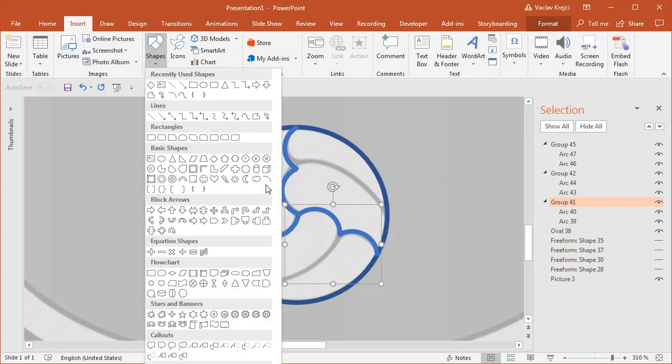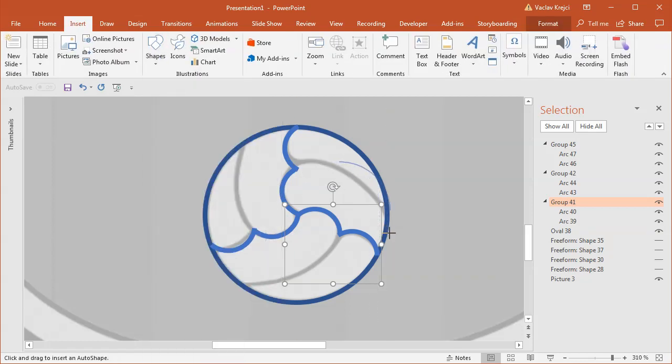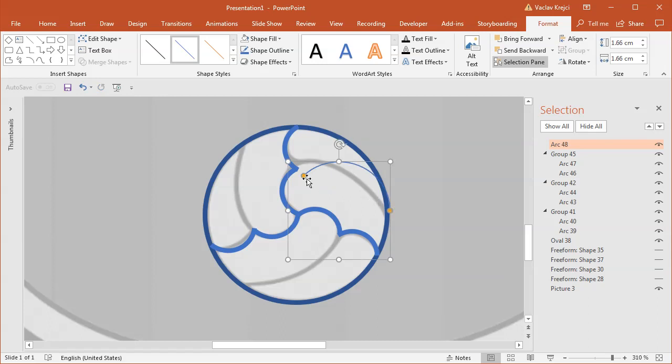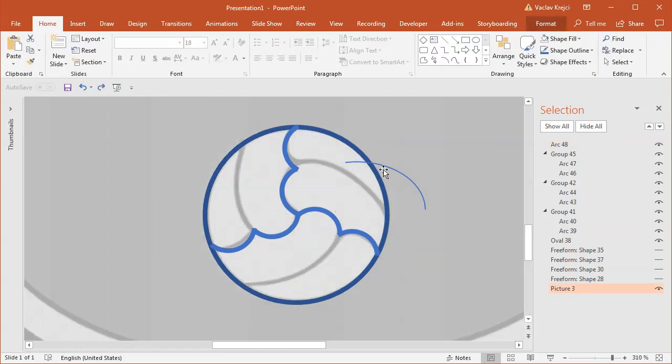Then I will insert another arc for those big shapes, and of course I need this to be much less rounded, maybe like this. Again, sorry, I need to not move the image.